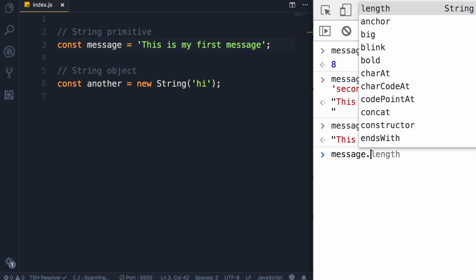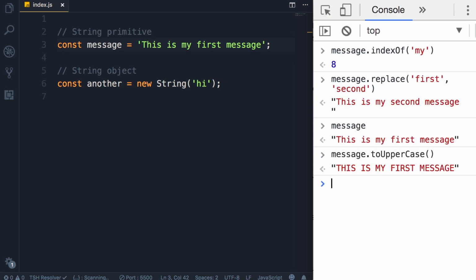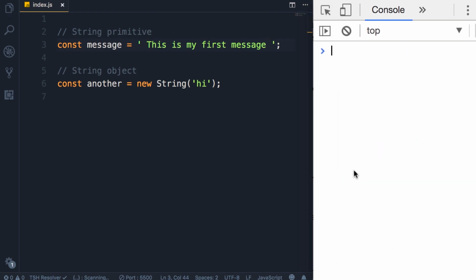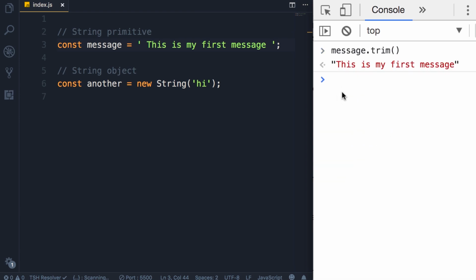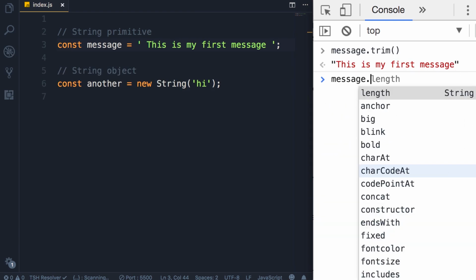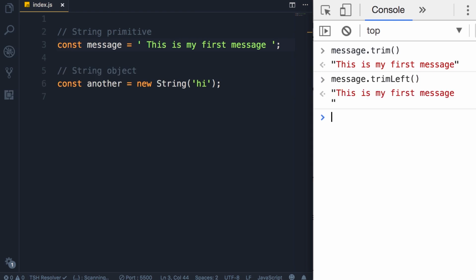We also have a couple of useful methods: toUpperCase. Once again, this returns a new string where all characters are uppercase. Similar to this method, we have toLowerCase. And another useful method is trim. So let me add a couple of white spaces here before and after our message. Now, if we call the trim method, it gets rid of all the white space before and after our message. And of course, this method has variations. For example, we have trimLeft, which only removes the white space at the beginning of the string. We have trimRight, and so on.